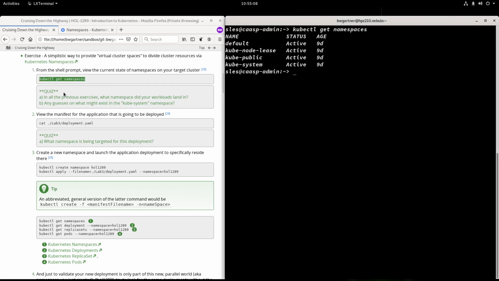And looking in the quiz, where do you think all of your workloads landed before? And I'll give you a hint. And if you look at this namespace called kube-system, what do you think resides there? As a hint, think about all the core underlying Kubernetes things that are making all this possible that you're interfacing with. So let's go on to the next step then.